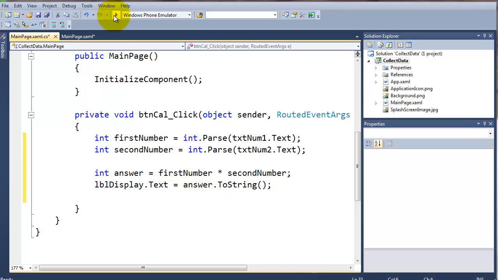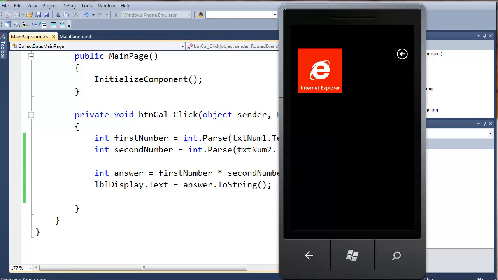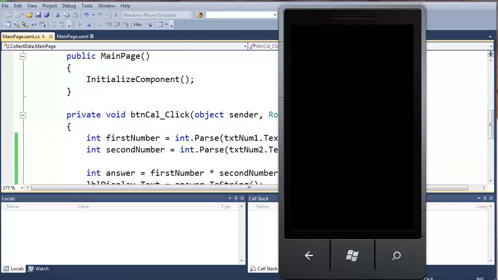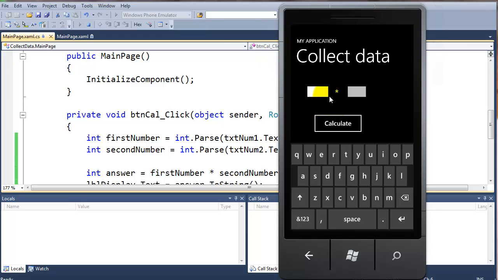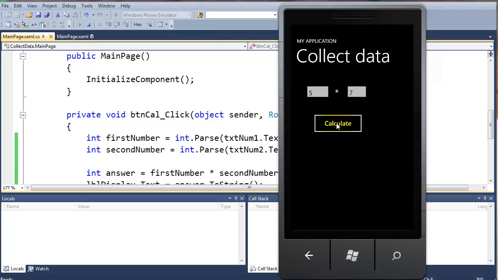This should be now ready to run. So I'll start up the emulator. Okay, there's my project as it should be now. So let's see if this works. I'm going to put in 5, multiplied by 7, and let's see what happens when I click calculate. You can see 5 sevens are 35.